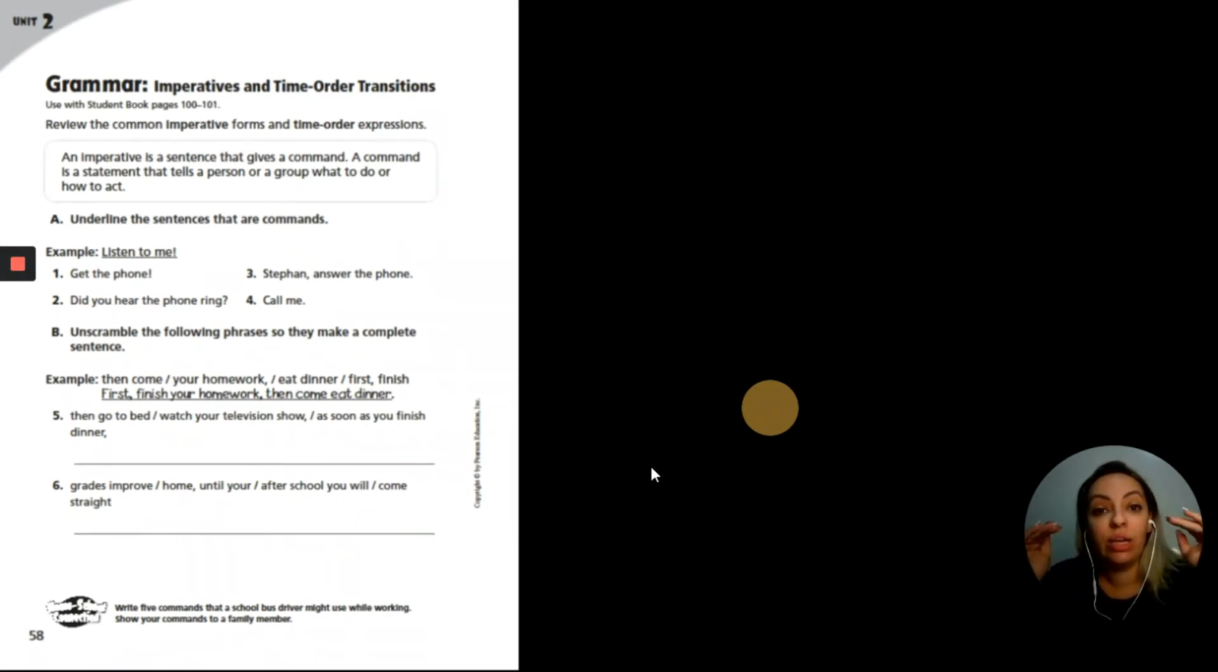Now I'm going to read the page. I'm going to give you some time to do it, and then I'll give you the answers. Okay? Good? I hope so. So, grammar: imperative and time order transitions. Review the common imperative forms and time order expressions. Yes, you're going to do this now.